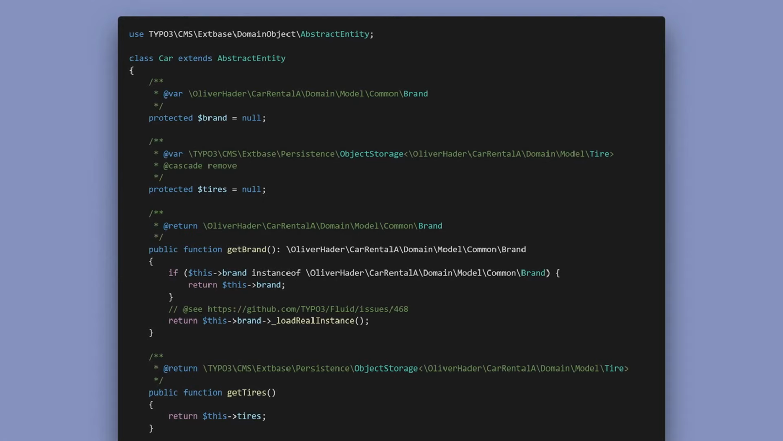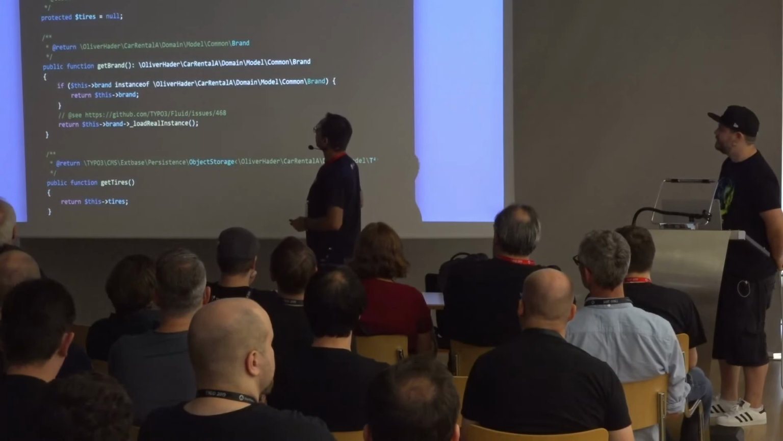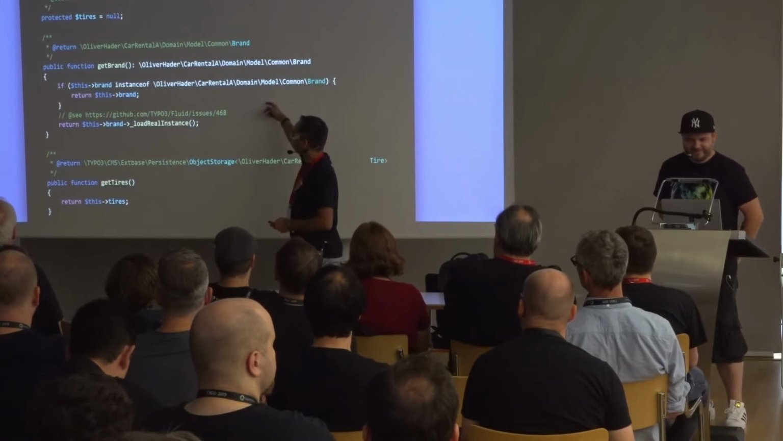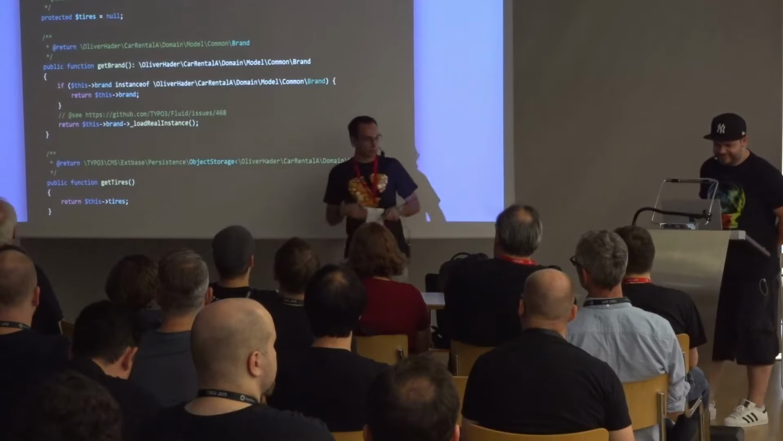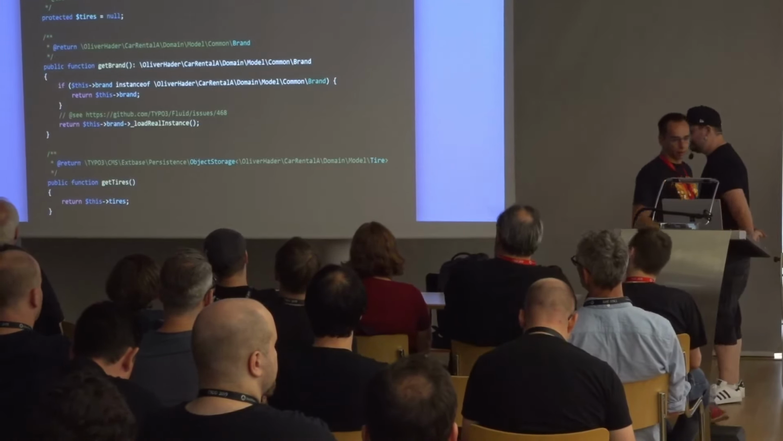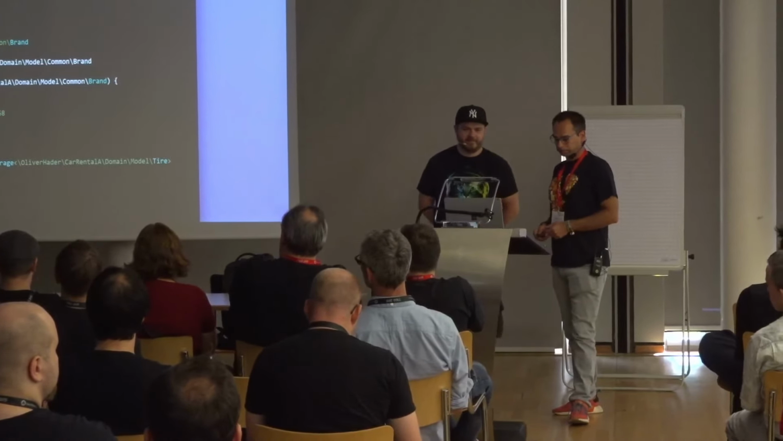I'm skimming quickly over the persistence part because Benji also has some topics later on. So this is the brand model, which is using lazy load persistence. We would have a lazy load annotation. However, the get brand method would either act as lazy loading, or if that is replaced, directly return the object that represents the brand name, like Audi or BMW.